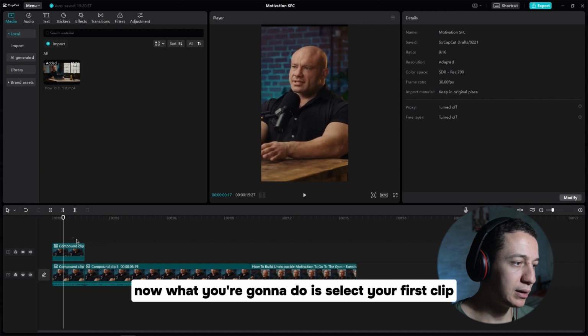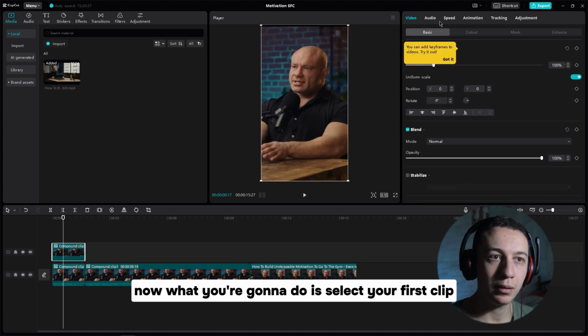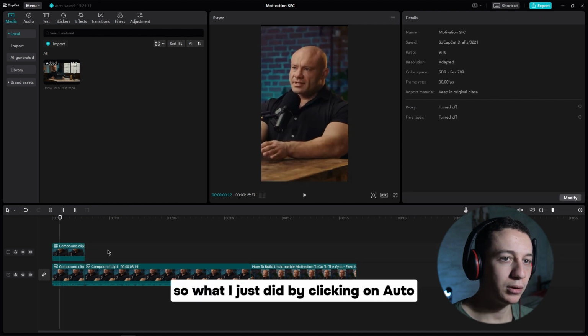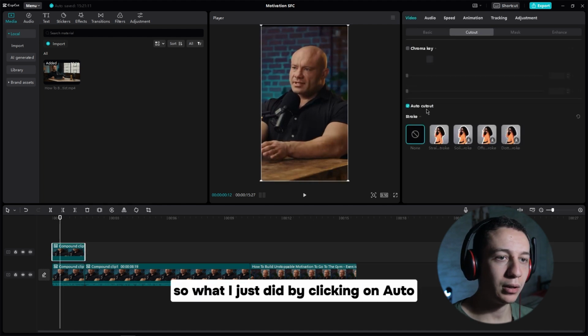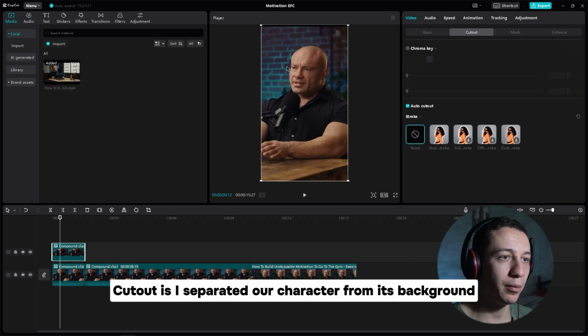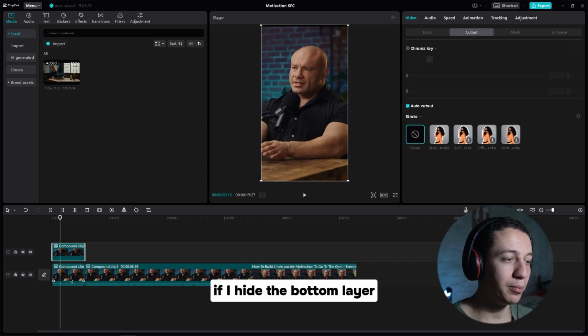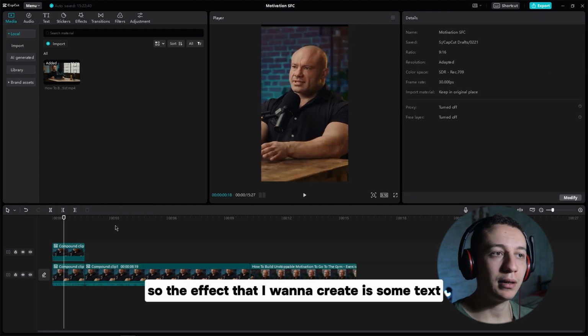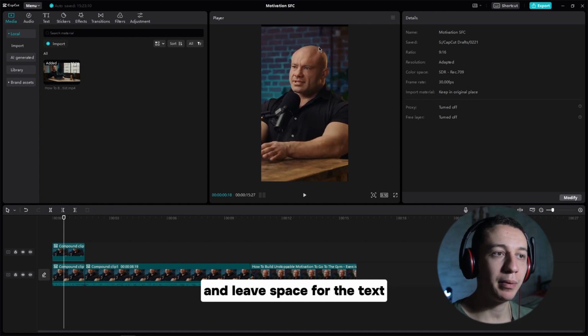Now what you're gonna do is select your first clip and go to video, cutouts, and auto cutout. So what I just did by clicking on auto cutout is I separated our character from its background. As you can see, if I hide the bottom layer, we have no background. So the effect that I want to create is some text dropping from the top of our video at the same time as our character drops slightly down and leaves space for the text.